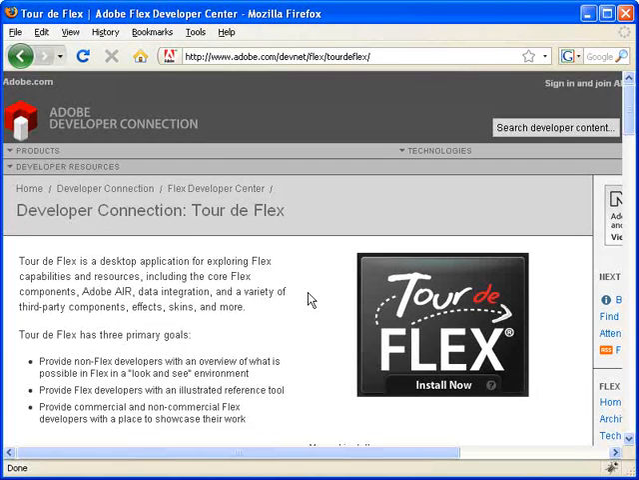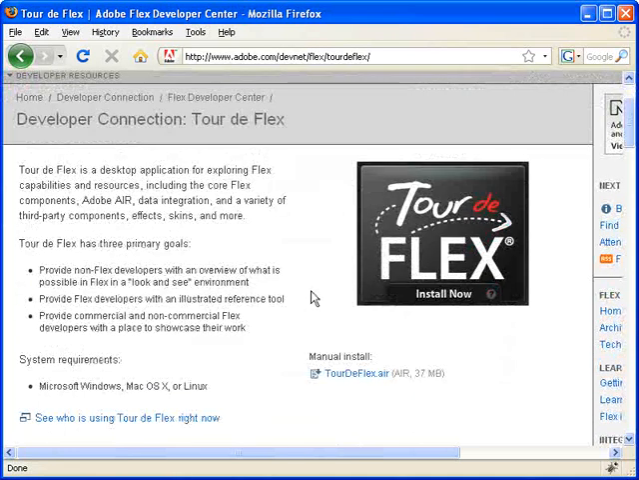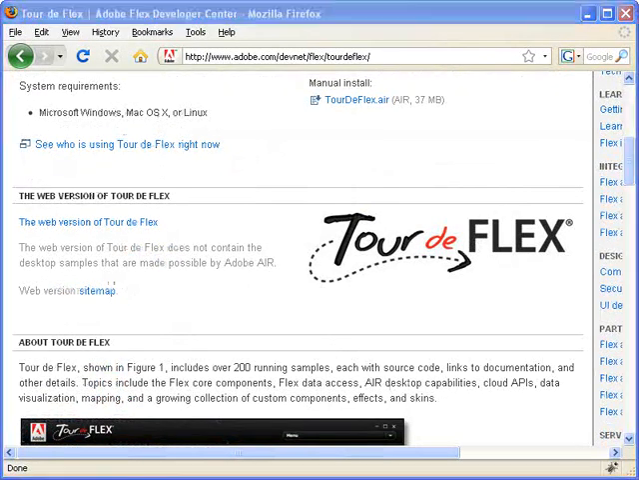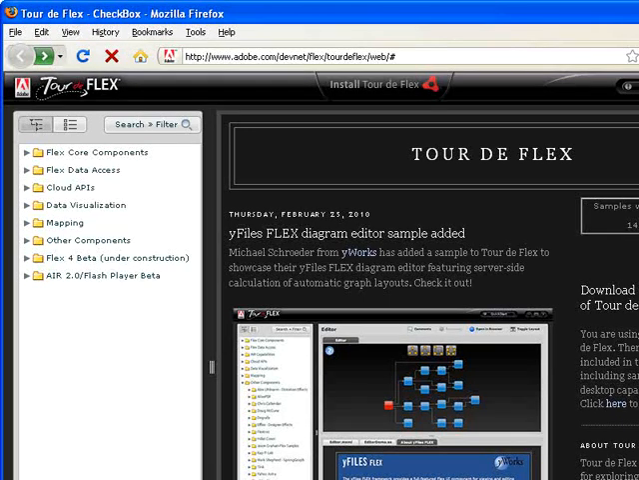A great resource for exploring Flex UI components and Flex in general is the Tour de Flex application. This is the launch page for it from the Adobe Developer Connection website. Tour de Flex is available as a desktop application rendered in the AIR runtime or as a web application. This is the web version. At the time of this recording, Flex 4 has not officially launched, so the Tour de Flex site still lists beta content. By the time you watch this, however, you should see final release content if you visit the site.